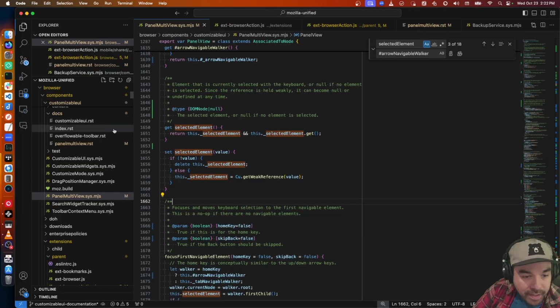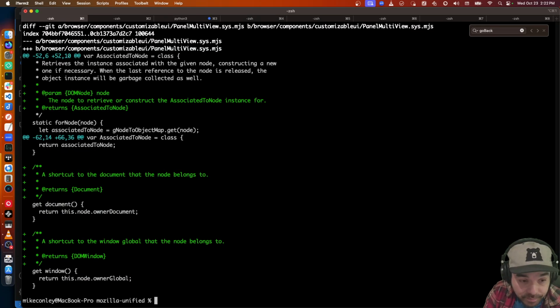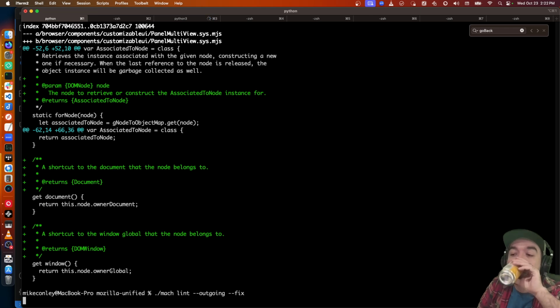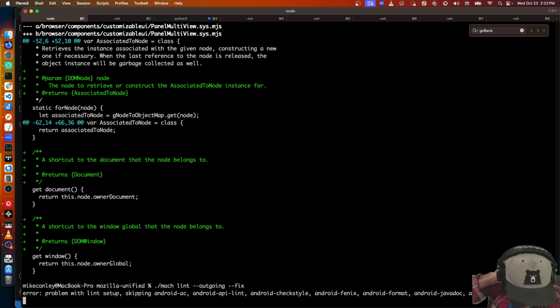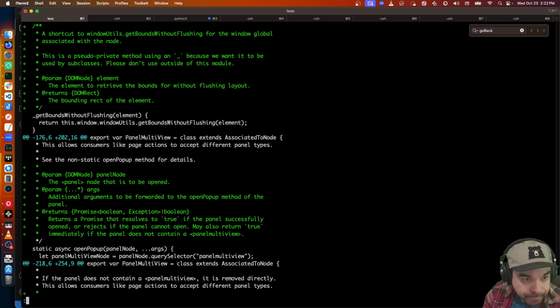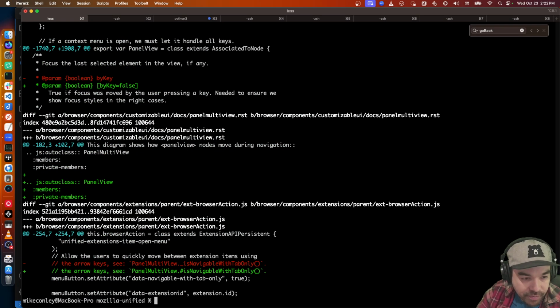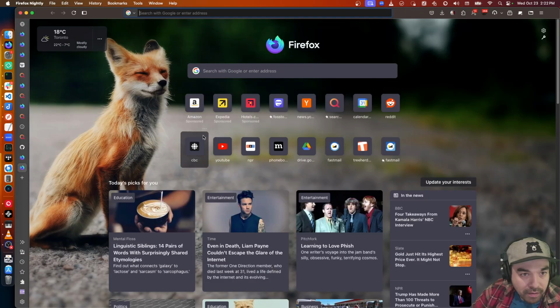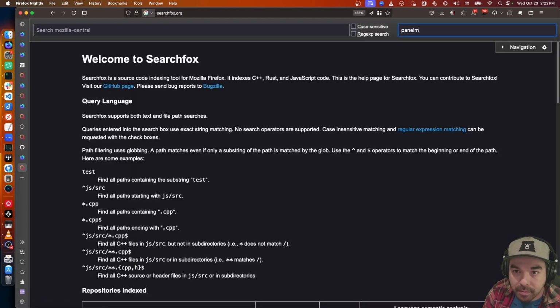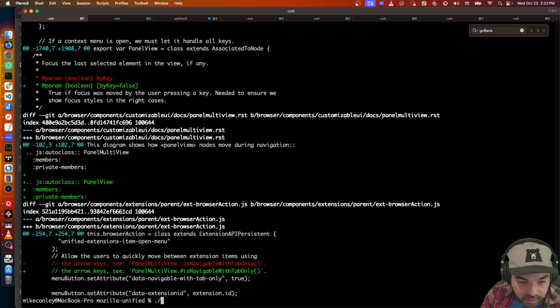All right. Let's lint that. I'm pretty happy with that. It'd be good to test. Are there tests for panel multi-view? I suspect there are. Is there a test? Yeah, let's run some quick tests. Make sure I didn't break anything.